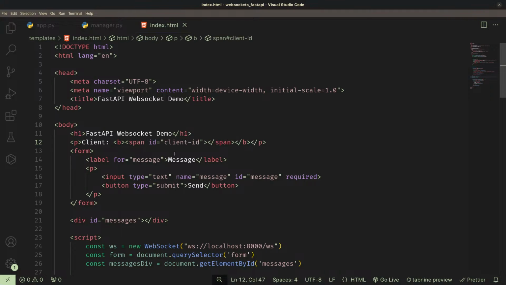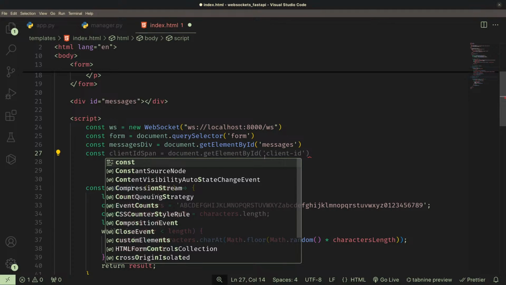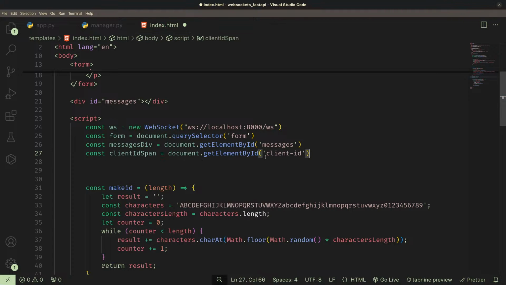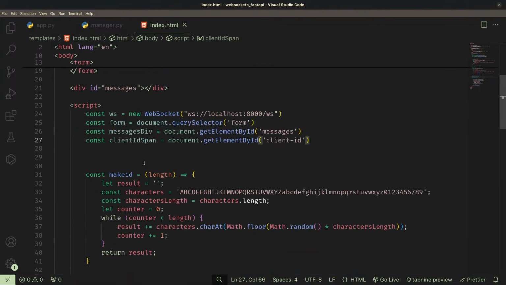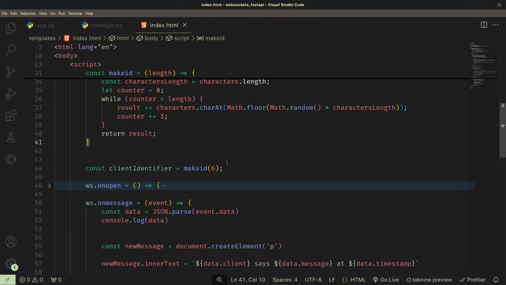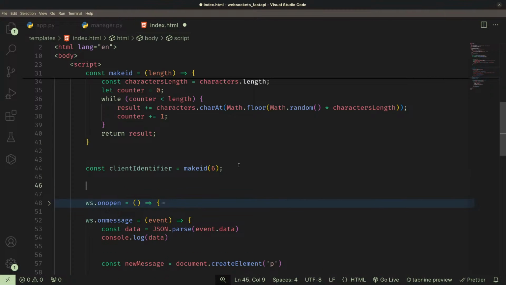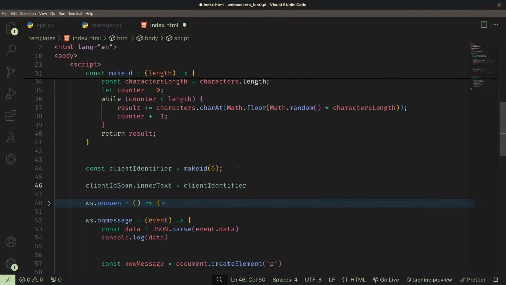Then I have that. So let's see how we can update that. To update that with JavaScript, I can simply come in here and say const clientIDSpan, which is that. And the moment I load the window, I want to update it to have the unique ID. So I'll say clientIDSpan.innerText is going to be the client identifier, which is that.